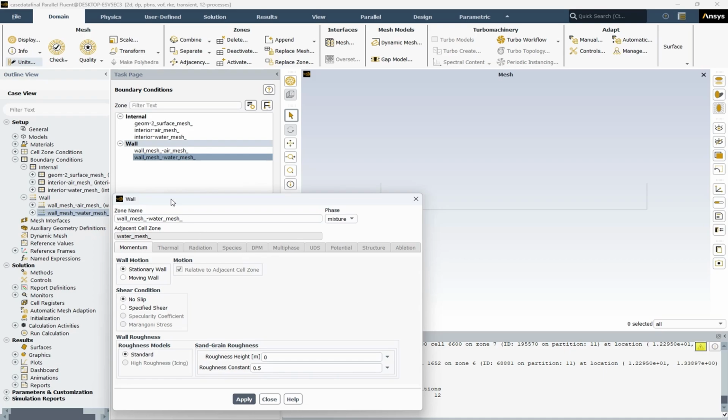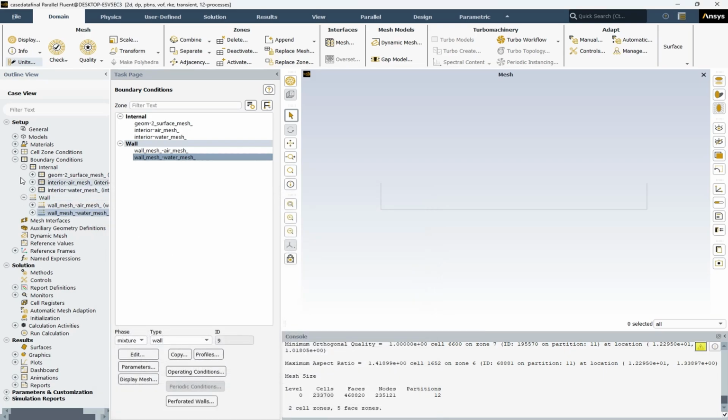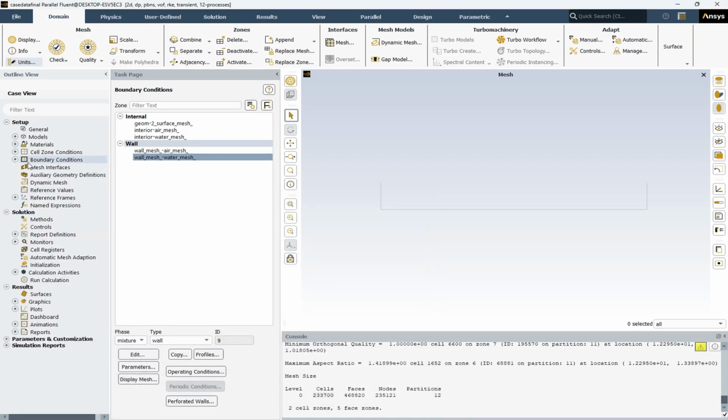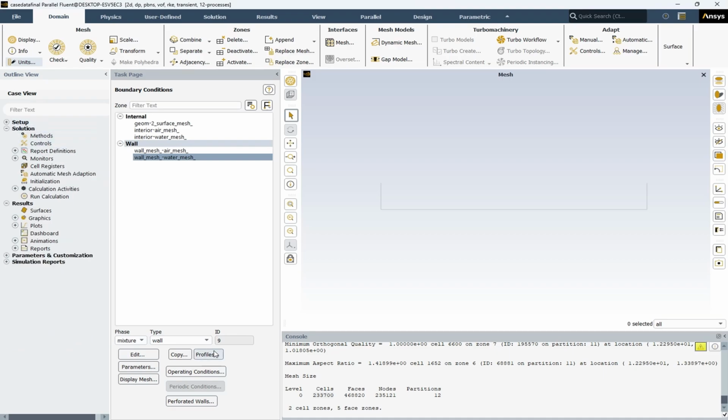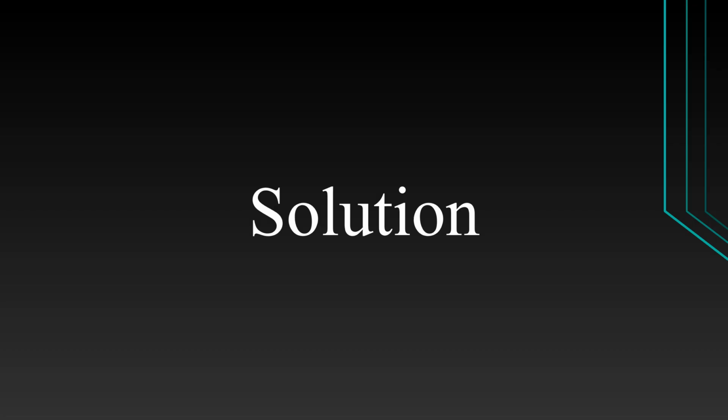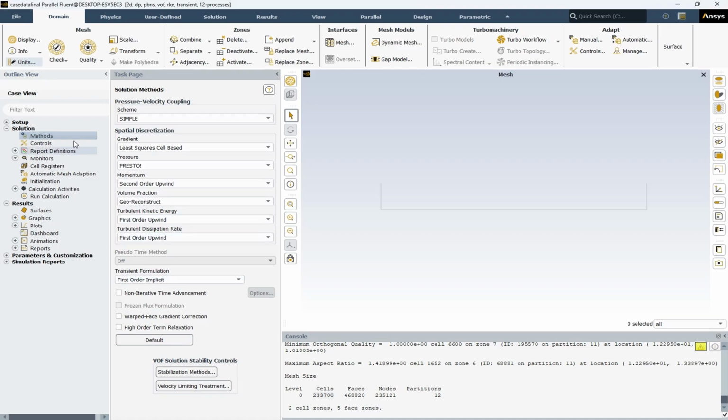The options for the second wall boundary condition are the same as the first one. Okay, here I close this section, and the first section, which is setup, is done. And in the next section, we will delve into the solution. Okay, here we are in the solution section, methods.